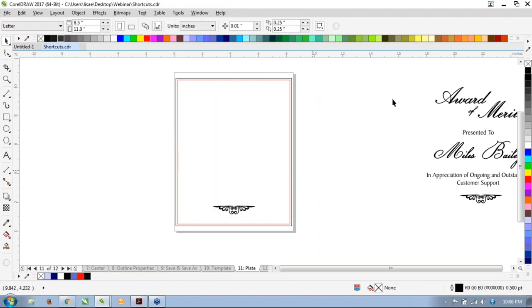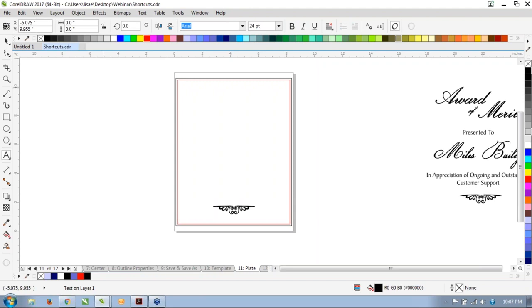The next thing I'm going to do is create all this text on here. All of this is actually artistic text. Remember when we explained the difference between artistic and paragraph text? We're going to be using artistic text. So we have the word award, and then of, and click somewhere else and type merit, and then presented to Miles Bailey.